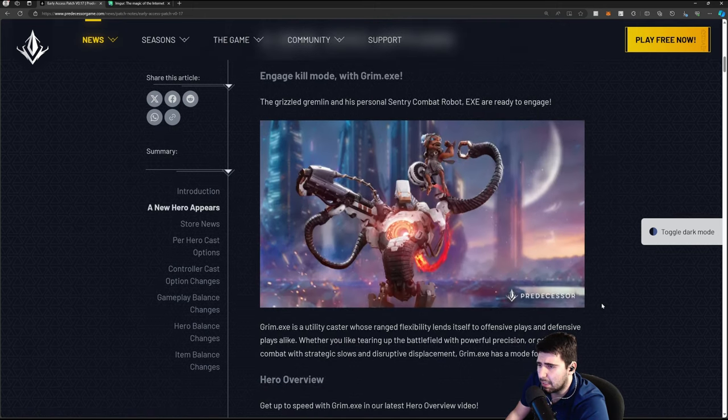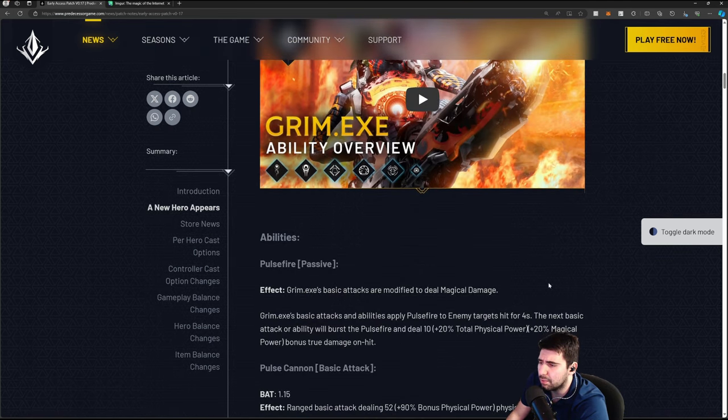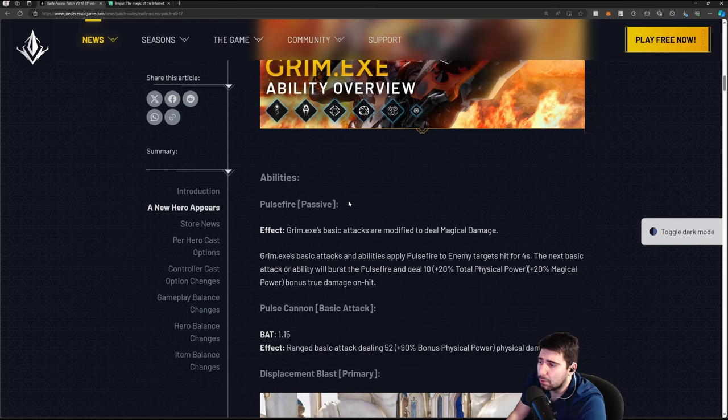So we finally got Grim back, a relatively basic carry, but I think he's going to change the meta pretty hard, pretty aggressively. His passive fit the data mine pretty well overall. We got Pulse Fire passive: all basic attacks are modified to deal magical damage. Grim EXE basic attacks and abilities apply Pulse Fire to enemy targets hit for 4 seconds. The next basic attack or ability will burst the Pulse Fire for 10 plus 20% total physical plus 20% magical power bonus true damage on hit. So this is going to be true damage.